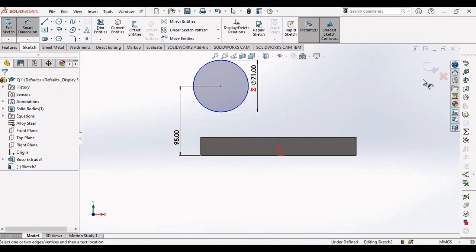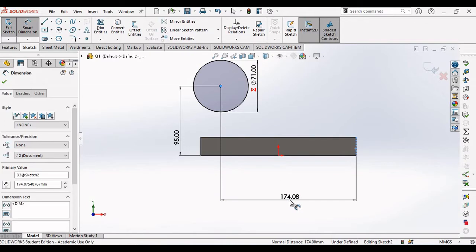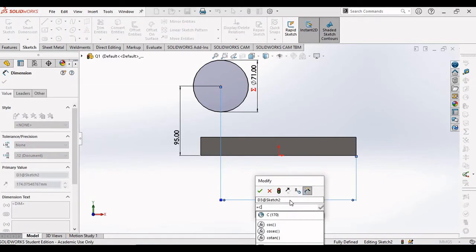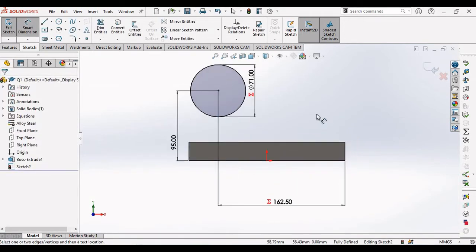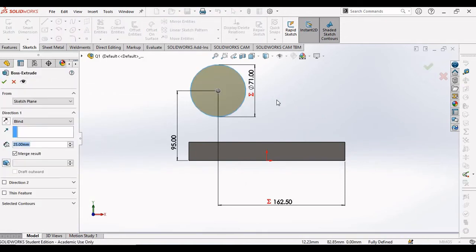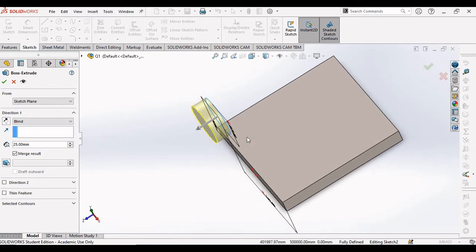Let us do that. I will go to Smart Dimensions, select this point and this edge. This will be equal to C minus 7.5. Press enter. Okay, so that is done. Now exit. Now we have to also take care of the offset. It is going to extrude from this surface, but we don't need that, right? It needs to be 10 mm away.